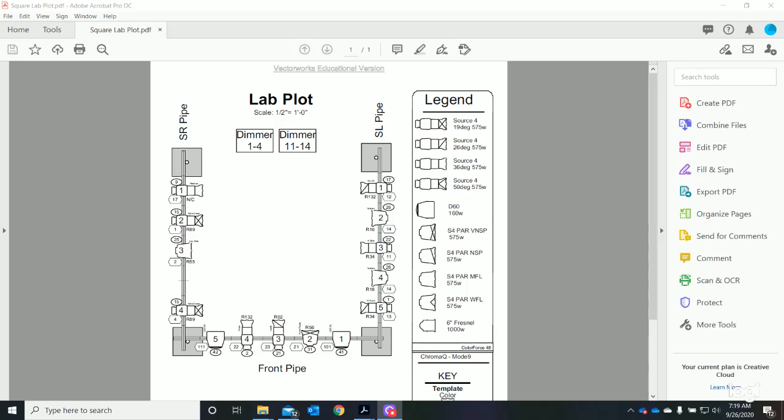This is Introduction to Light Plots. We'll just do a quick overview, and then in subsequent videos I'll get into a little bit more detail about all of the information that's available on a light plot. But let's just go ahead and jump right in.